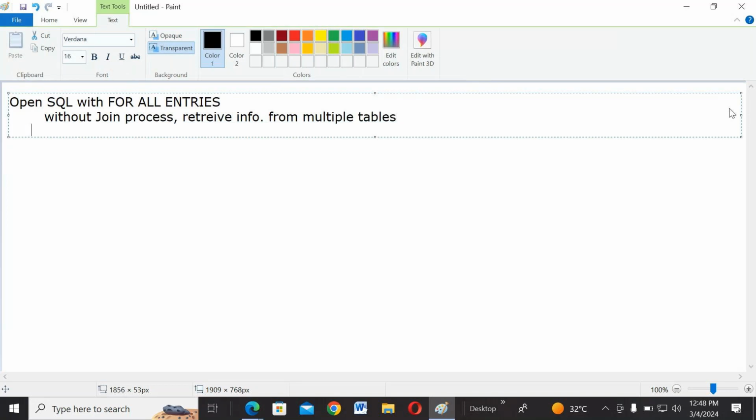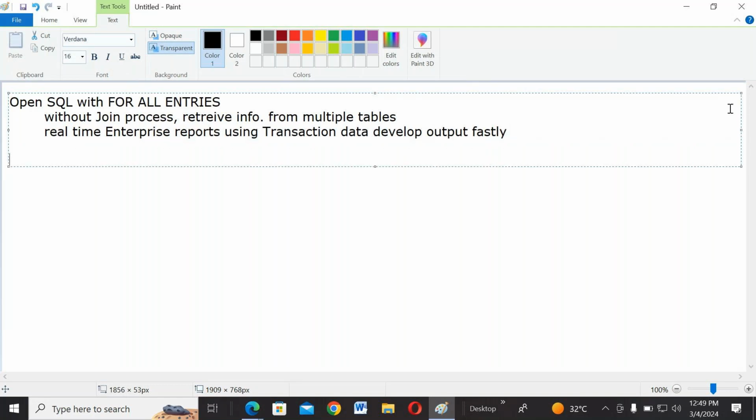So in real time, enterprise reports use transaction data. Understanding? So we will develop output fast, using parameters.